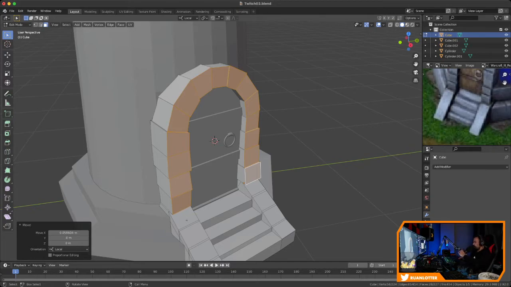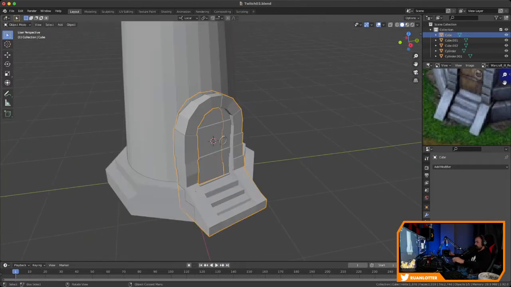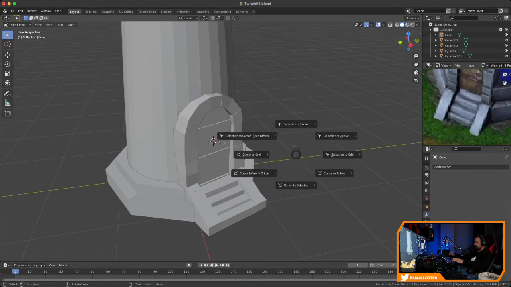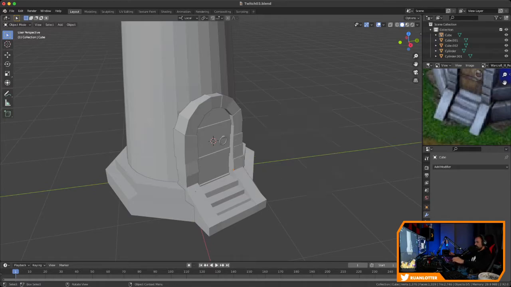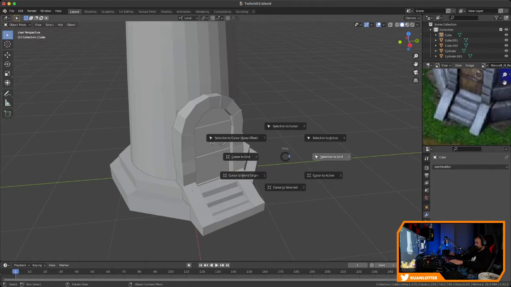Let me just read your question quick. To bring STH to World Origin, this fancy wheel. What is STH? Oh, sorry, this one, the snapping tool to move something. So if I bring up the snapping tool, I do a Shift S. Is it this one you're asking about? Then you can do a selection to cursor or cursor to selected if you want to snap something.